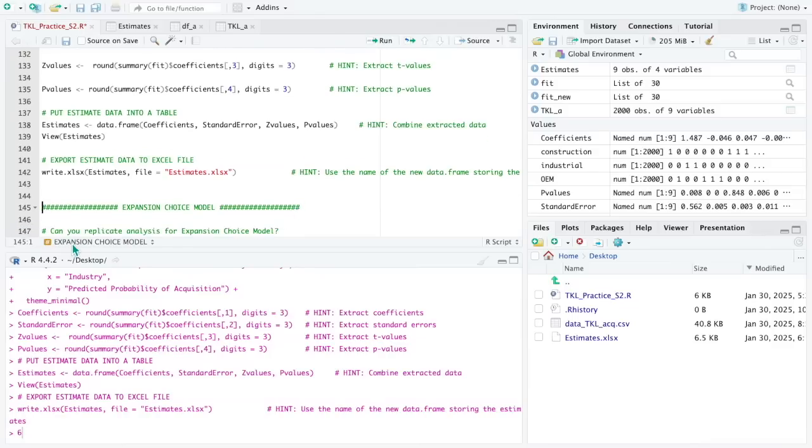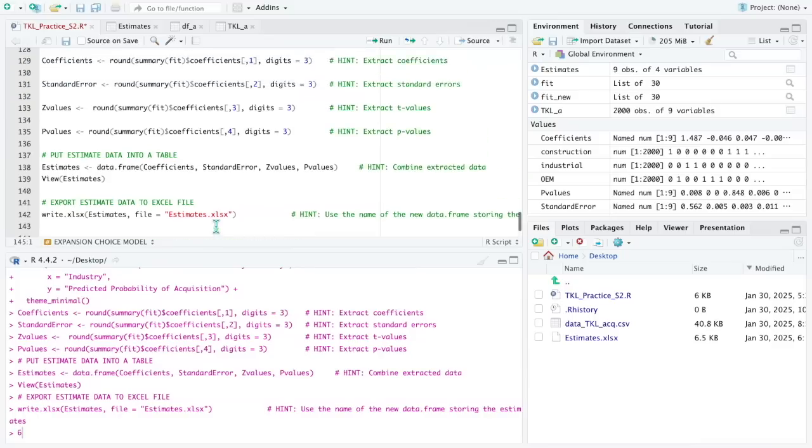Could you please try to replicate the analysis for the expansion choice model? Exactly the same, but remember, try to use the correct dataset. Okay.